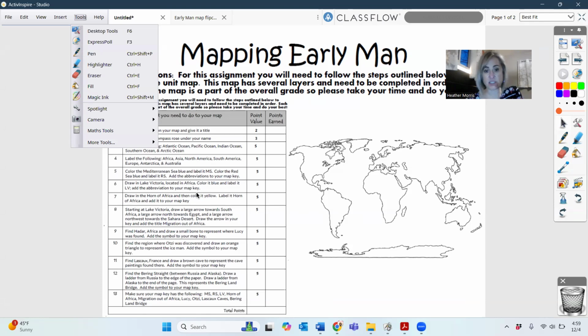Okay, then this is what's going to confuse you guys. And it's like we talked about when we were talking about migration. We're now looking at when early man started to migrate out of Africa, which directions did they go? So one group went towards South Africa. So starting from Lake Victoria, you're going to do an arrow this way. One group went out towards the Sahara Desert. So starting at Lake Victoria, you're going to do an arrow this way.